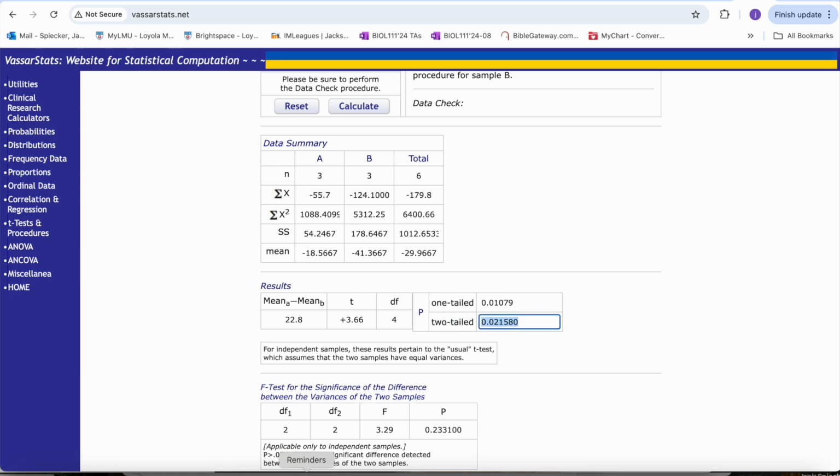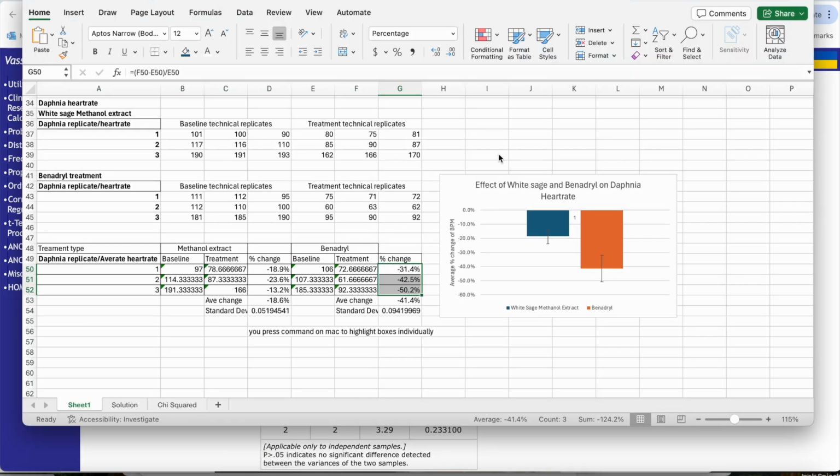So yes, the two-tailed p-value is 0.02, which means that Benadryl has a significantly stronger effect than the methanol extract, although both of them influence the heart rate of Daphnia. And if you want to evaluate the significance of a specific treatment on Daphnia heart rate, then you will run a t-test between the baseline and the treatment.